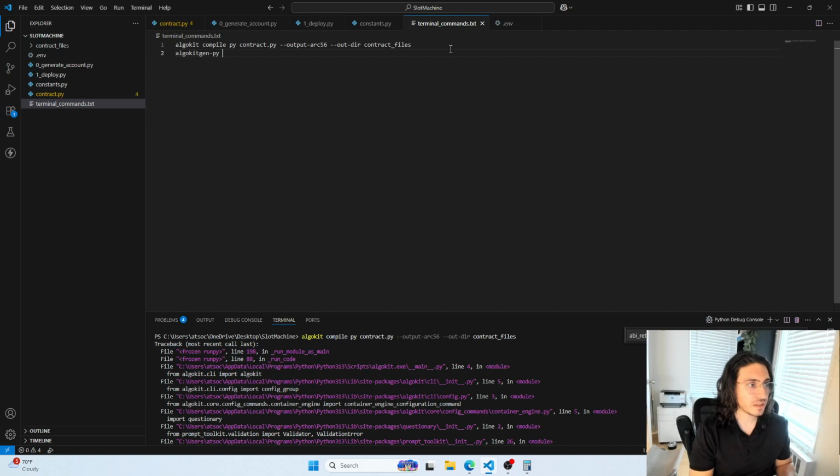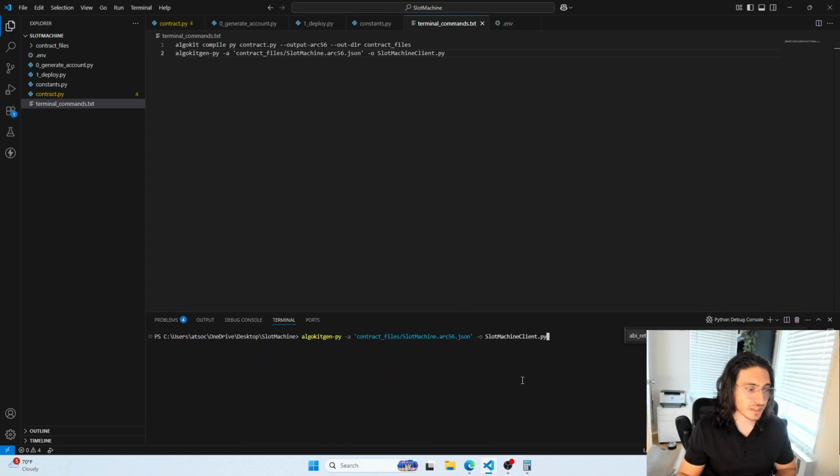So algokit gen-pi input file is going to be contract file slash slotmachine.arc56.json. And the output, we're just going to call it slot machine client.py. And this actually conflicts with the actual client, but it doesn't really conflict. We'll be fine. Let's just make sure this is going to work. Cool. And I want this to be in a client folder. I don't know why. I just do.